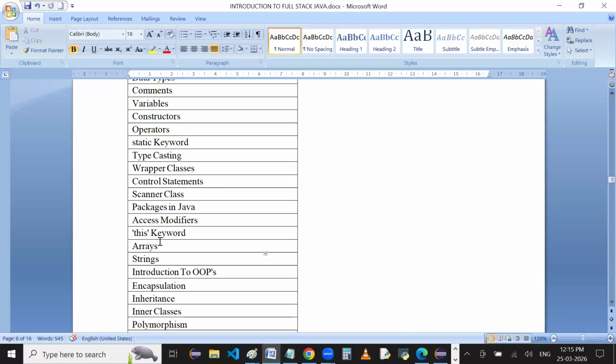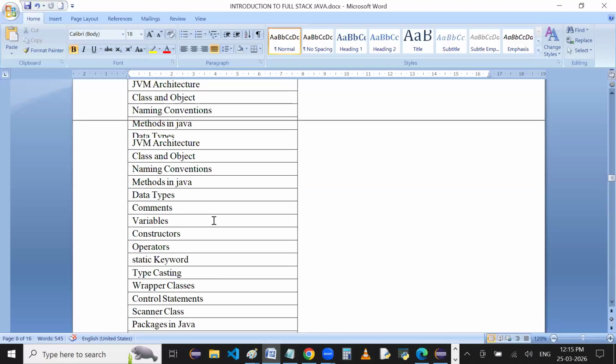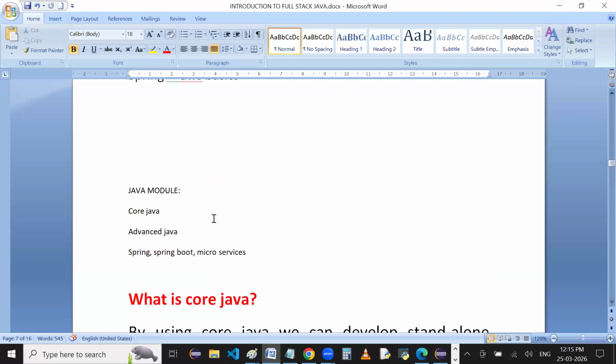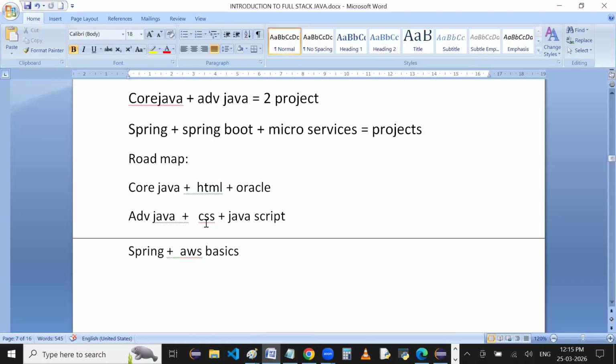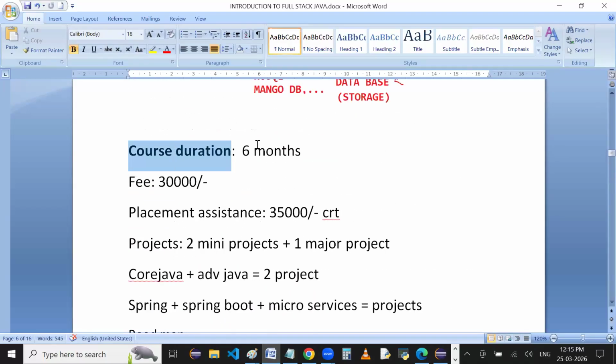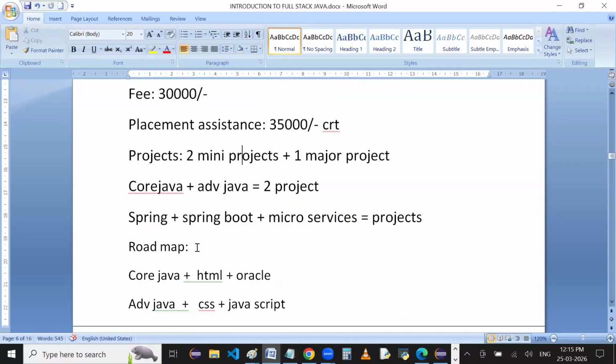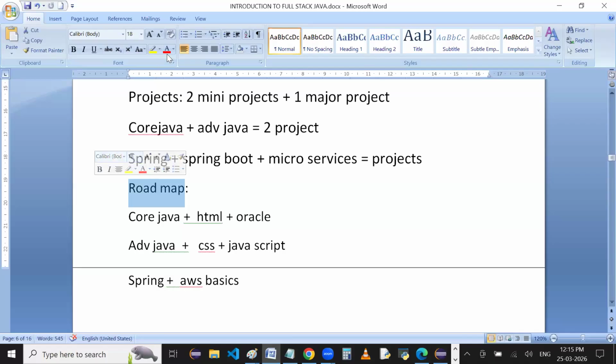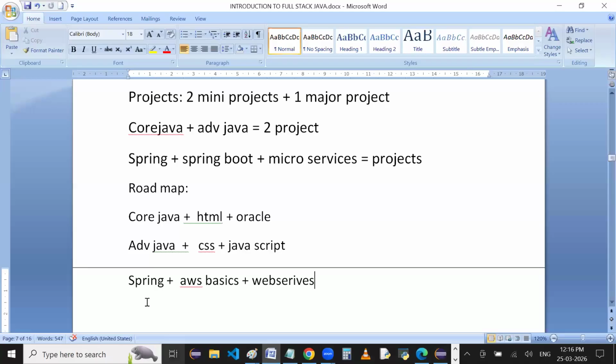And one more thing, I'm going to post these notes also. Fees: total cost 30 and placement 35,000. Projects are coming, and this is the roadmap. You have to attend this one and this one, core Java plus HTML. Then web services come. Then Spring, and when Spring is started, the final thing is microservices.